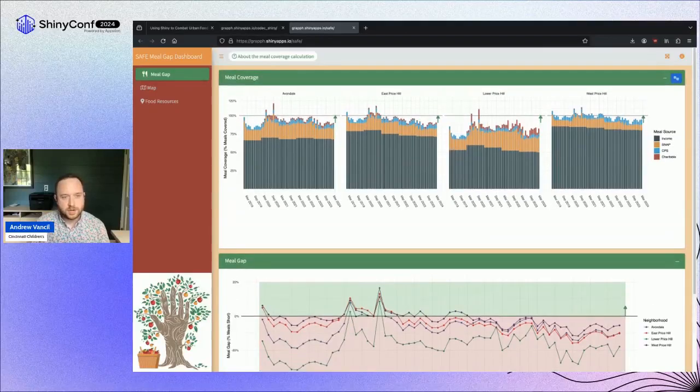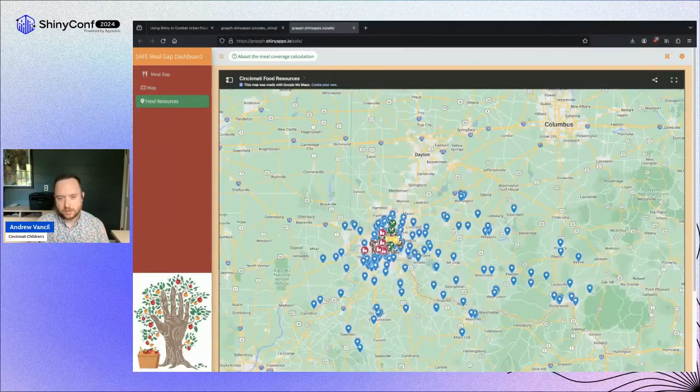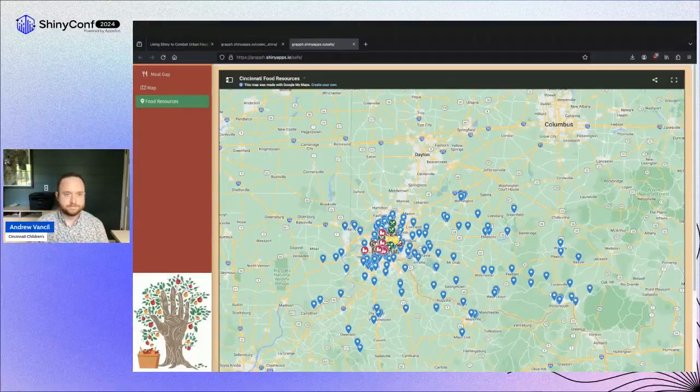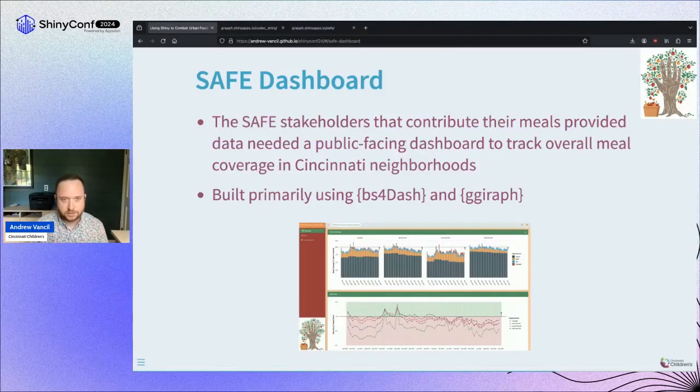So jumping over to the sidebar, there's a map here that shows the meal coverage by neighborhood. And then right here, if we click on this food resources tab, it'll have a map of food distribution sites in Cincinnati and the broader region. All right, we'll jump back to the slides here.